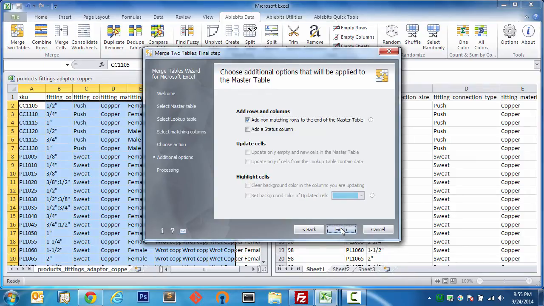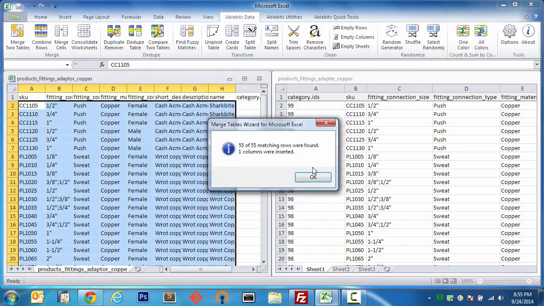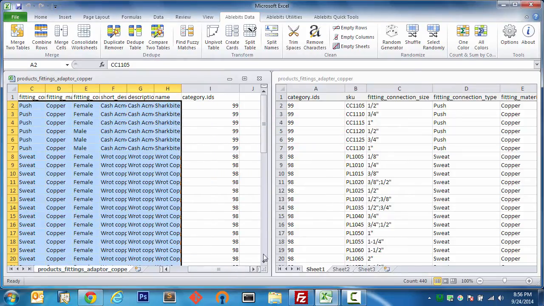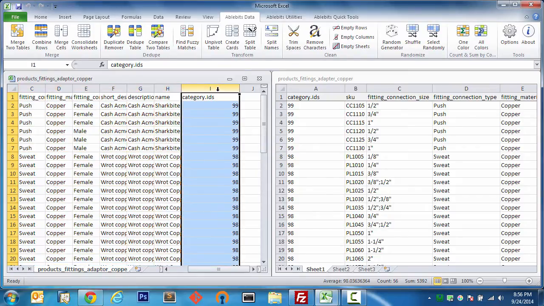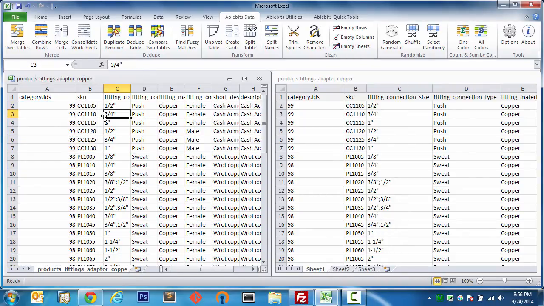So let's click finish, and it's going to prompt me again. Are you sure you don't want to create that backup? You're not going to be able to undo the changes. Yeah, that's fine with me. All right. 55 of 55 matching rows were found. One column was inserted. That's what we like to see. And that one column was inserted at the end, just like we went over in the options for that extension. I'm going to go ahead and cut this and insert it before column A. Now we are looking at a merged data set.